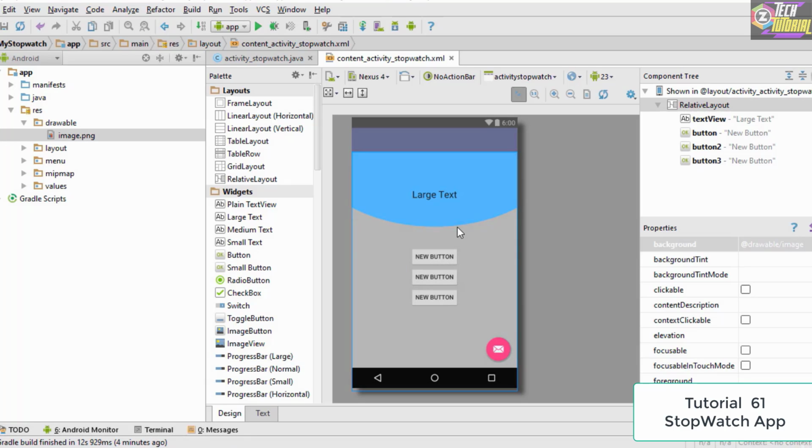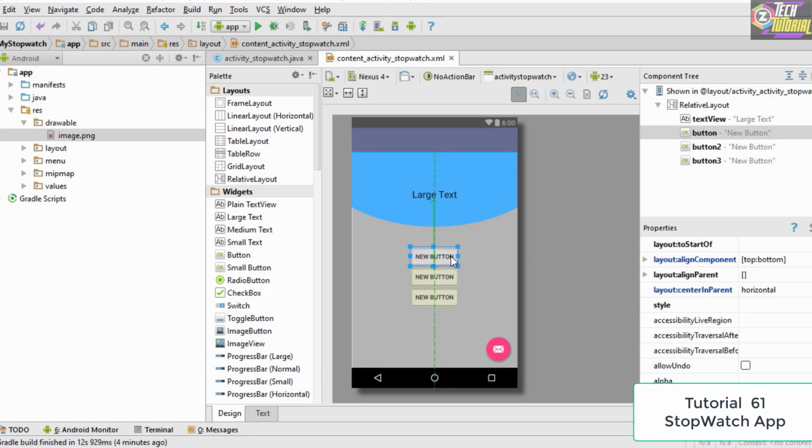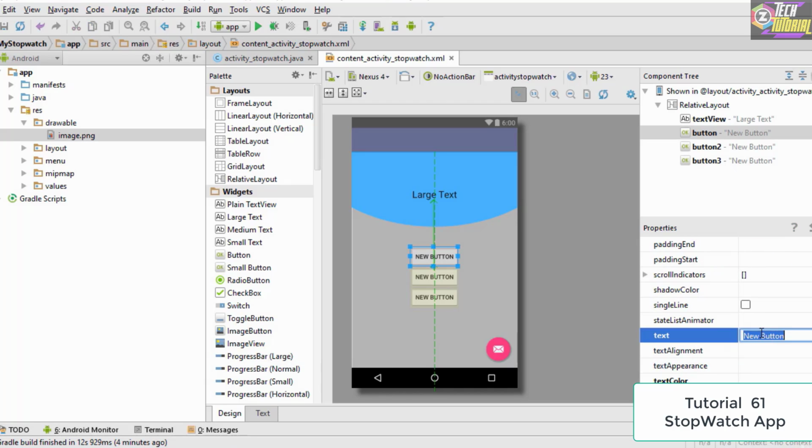So once we have these 3 buttons, now the next thing which we do is that we actually assign IDs to these buttons as well as change their names. So the first thing which we do is that we actually change the names of this button. So simply select the first button, go to properties and let's change the text to start. Let's change the text of this button to stop. And for this button we are going to change the text to reset.